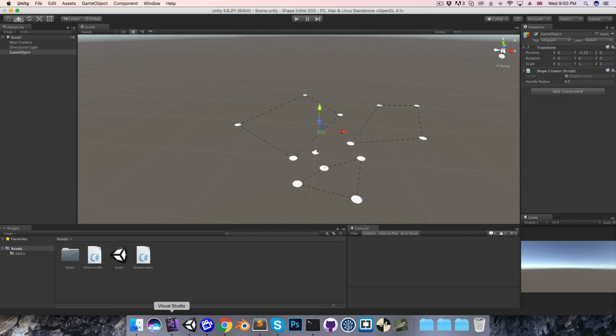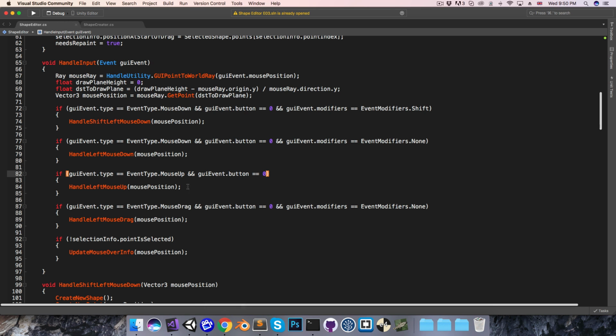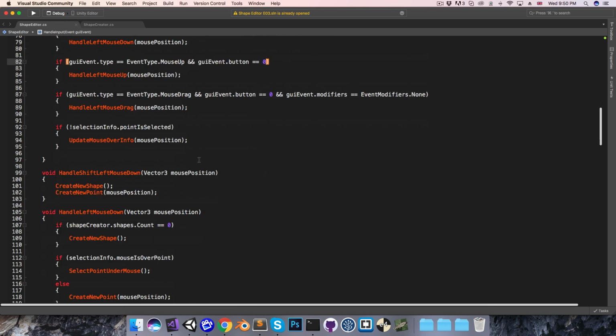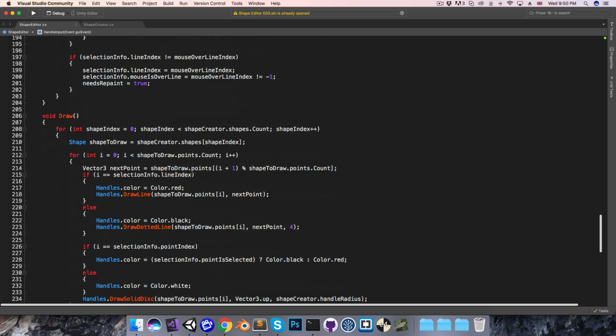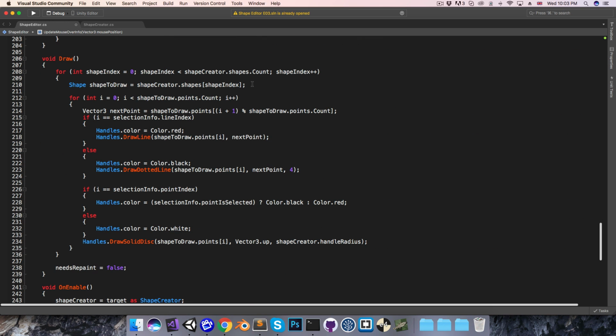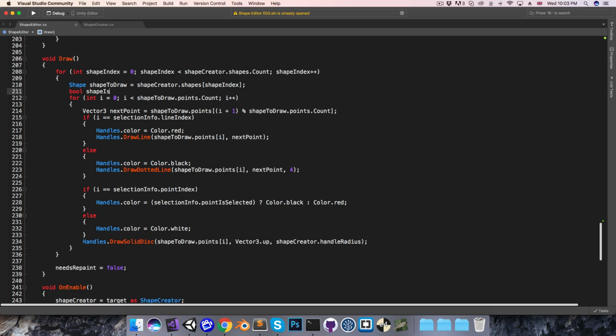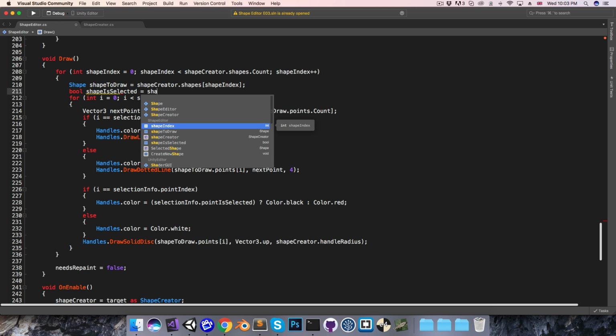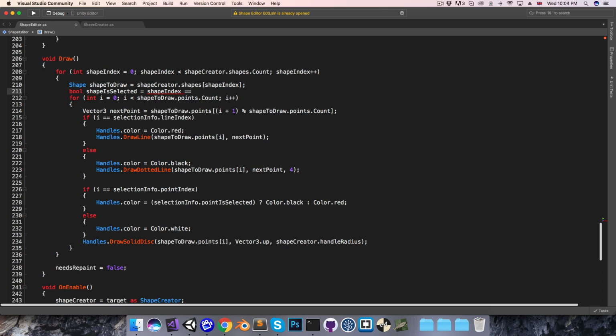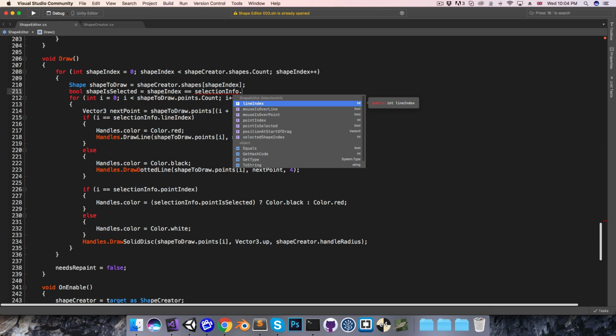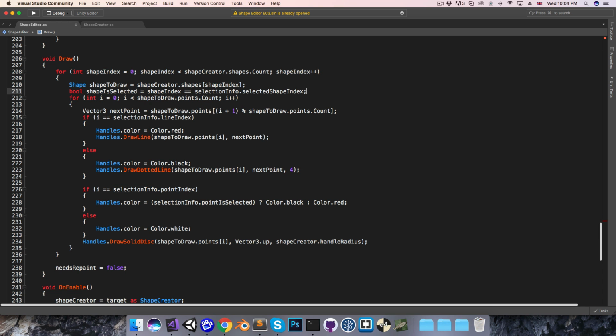So let's go back into the shape editor, and in the draw method, we'll want to know if the current shape that we're drawing is the selected shape. So we can create a bool, shapeIsSelected, which is true if the current shape index is the same as our selectionInfo.selectedShapeIndex.